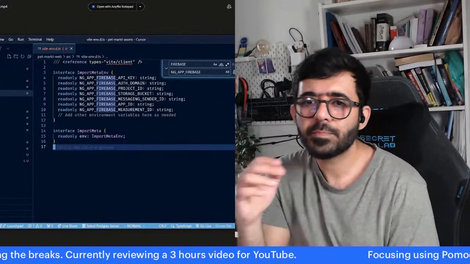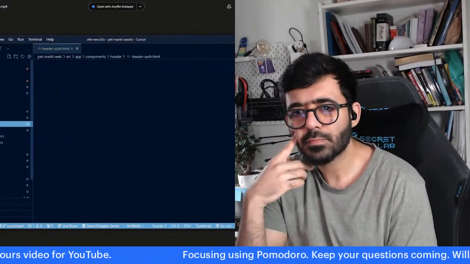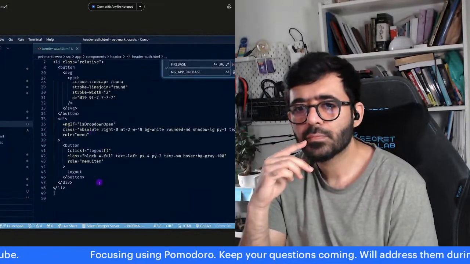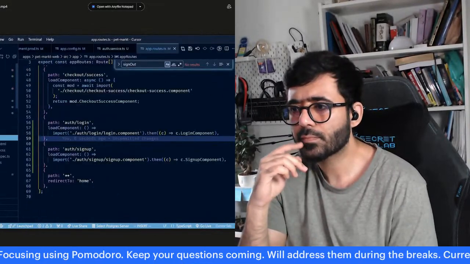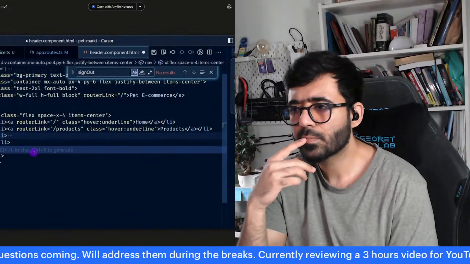Now that we have this, I want you to go to the pet market assets, and in here you're going to see that we have this components and then header folder here. And if you look at here, we have the header auth HTML. So I want you to copy all of this. So I'm going to copy the whole file here, and then we're going to go to our components, header component, and here you'll see that we have 3 list items. So this is the home, this is the products, and then this one is the cart icon. I want you to put after this the whole code that we just copied.